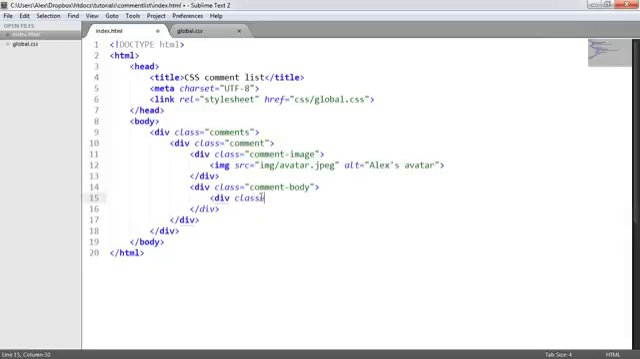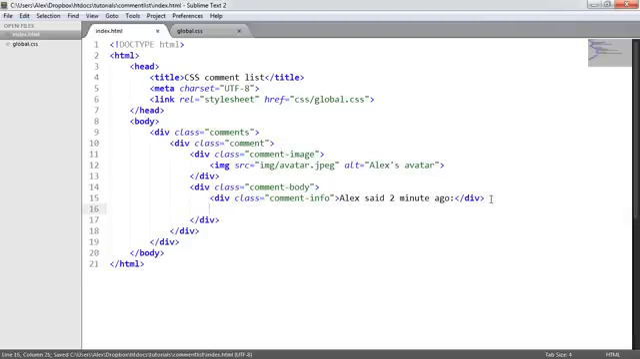So for the class at the top, we'll call this comment info. And remember, I said I'm prefixing everything with comment, so this isn't an exception. So I'm going to say Alex said 2 minutes ago, and then a colon. Under here, we're not going to create another div, but we're going to keep things semantic and say that this is a paragraph of text.